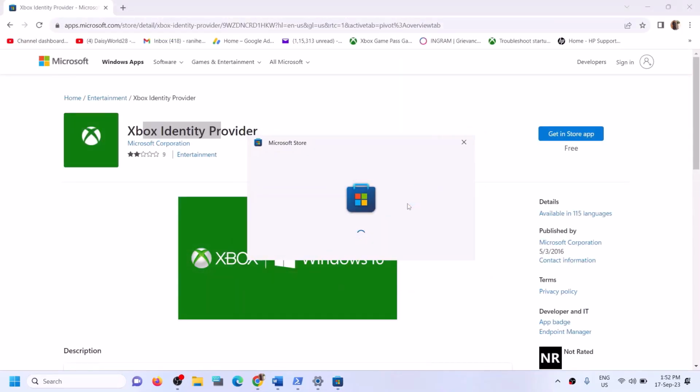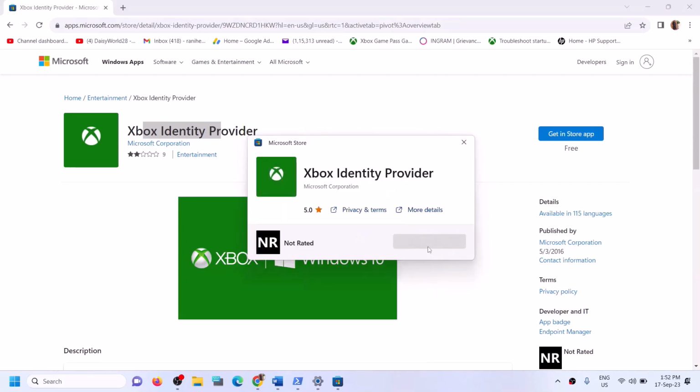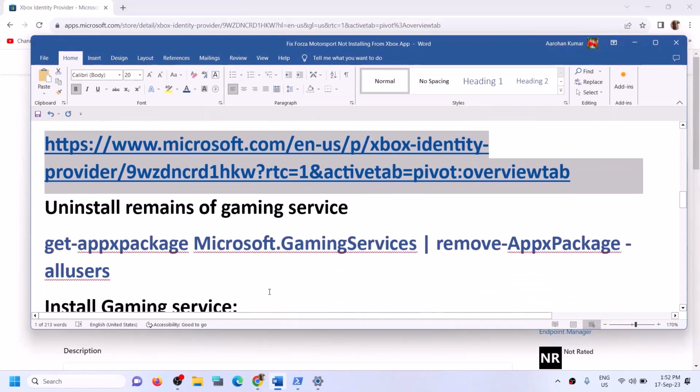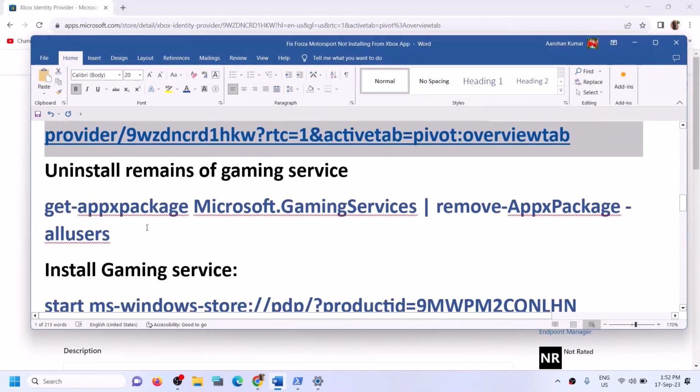If Xbox Identity Provider is not installed on your computer, you will see Install or Get button over here. If you don't see Install or Get button, that means Xbox Identity Provider is already installed. Then you don't have to do anything. You can move on to the next step. But if you see Install button, click on Install. Now, in my case, it is already installed.